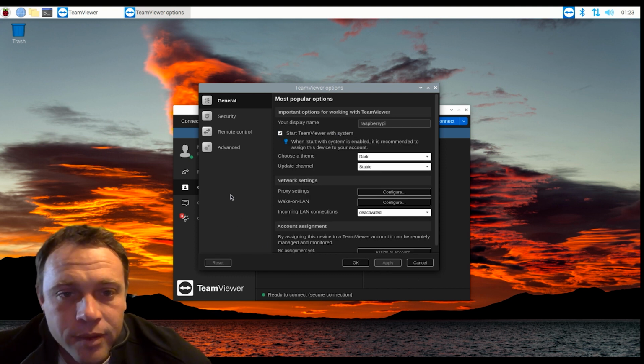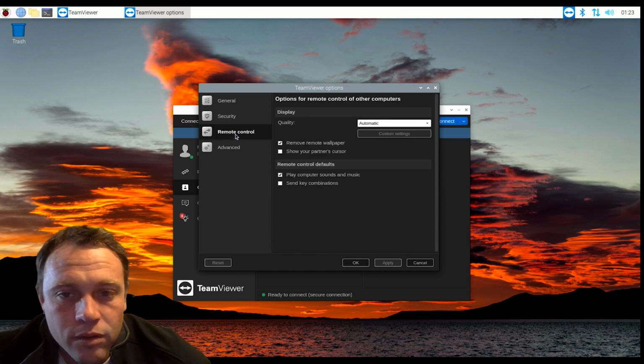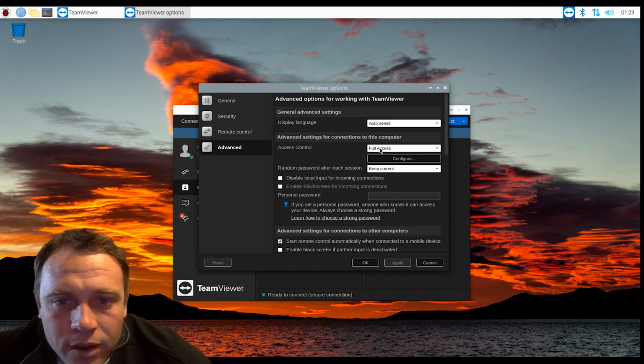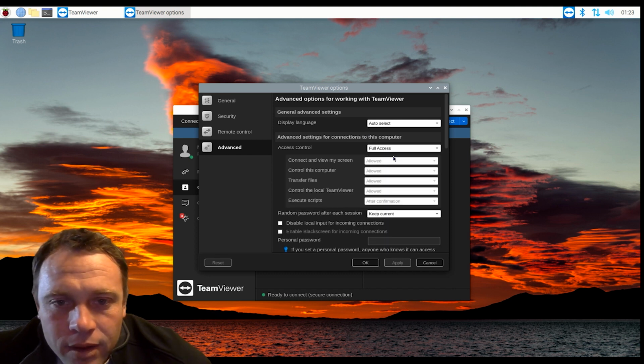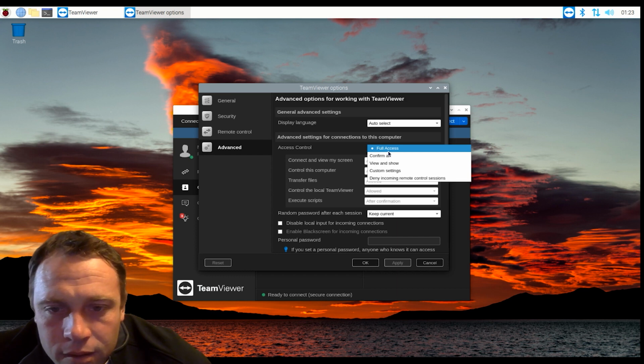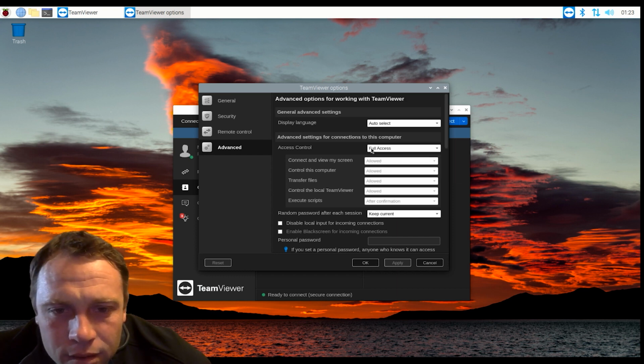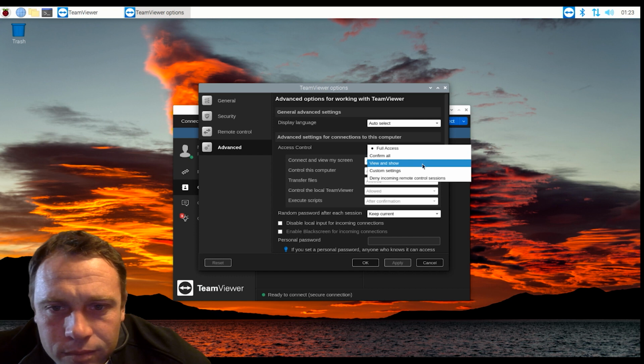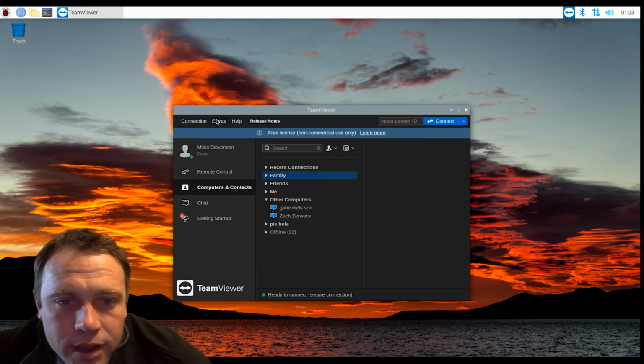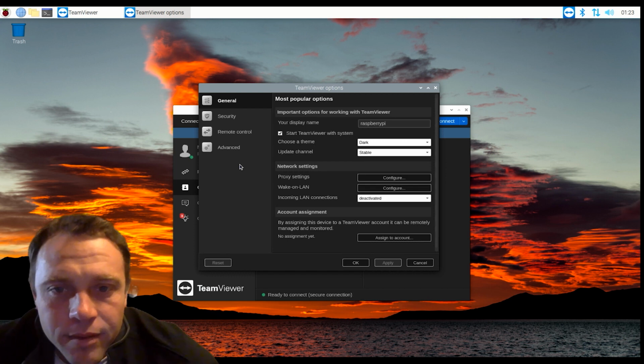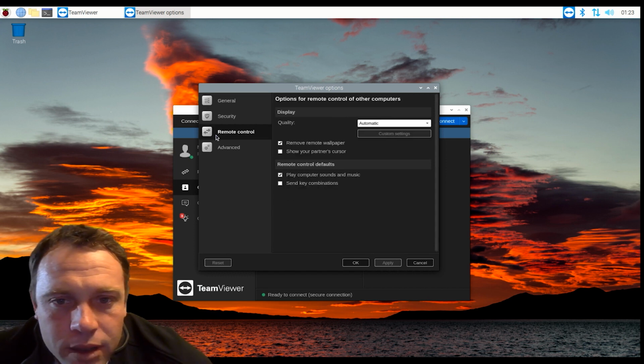Start TeamViewer with system. And then we're going to want to go to remote control. And we're going to go to advanced. There we go. Advanced. We want to give full access. Where is it? Where's the one? Let me find it again. Cancel that really quick. Let me go back to extras, options. Okay, let me find this again for you guys. I want to make sure it's done correctly.